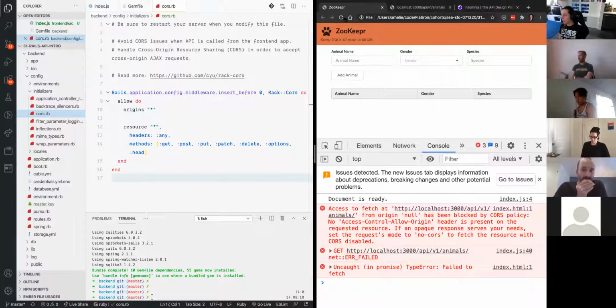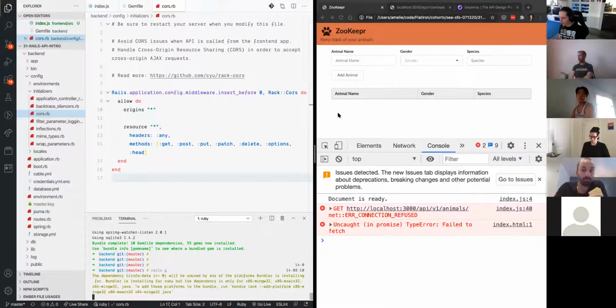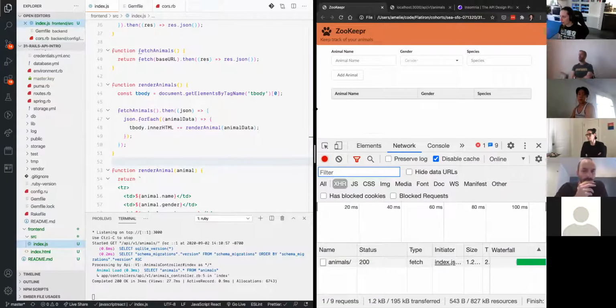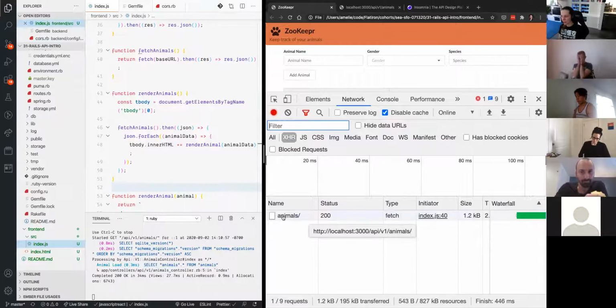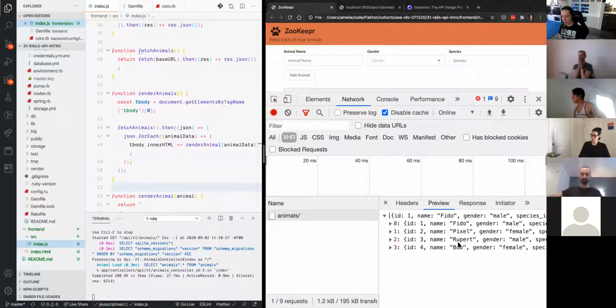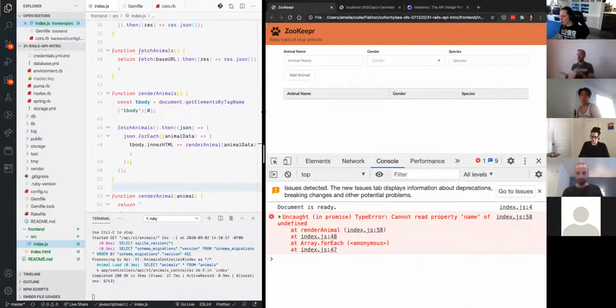All right, so now if we refresh our front end, we now have access. We have connection refused because I don't have the server running. That makes sense. But we are not getting the CORS error anymore. There's a problem here in our JavaScript, but the request is actually going through and we are successfully fetching data. If we look at our network tab right here, we can see that we are successfully making this request to /animals. We're getting a 200 response back, and we can see all of the animals that we're getting back. We just have a bug in our front end here. But other than that, it is all good.